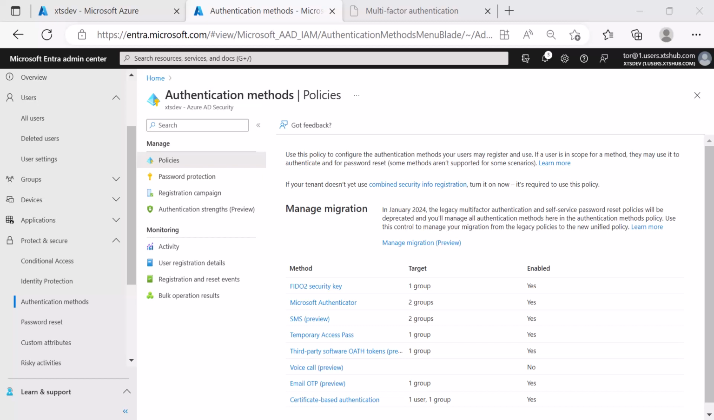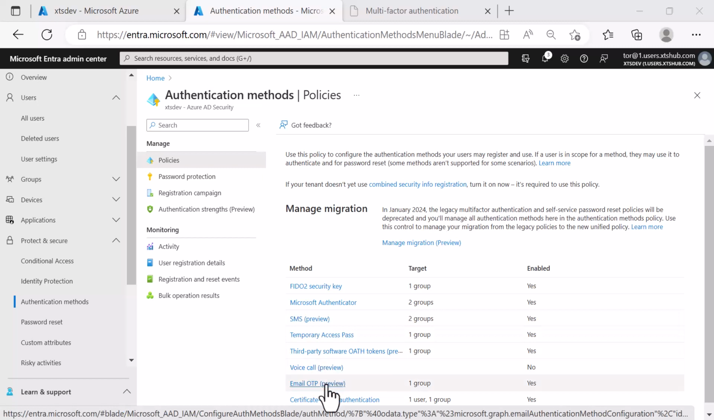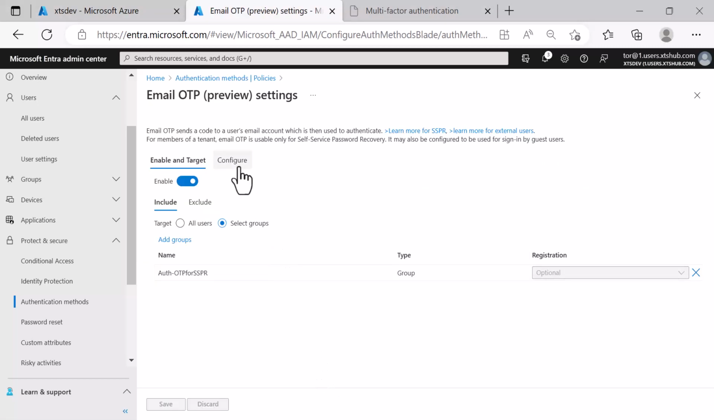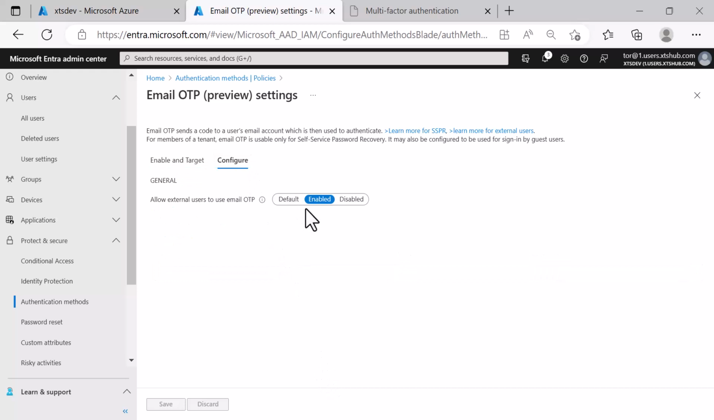But for now, what I'd like to do is actually look at this under Authentication Method Policies. So we're coming in and we're going to go down to the email OTP and we're going to go to configure. And that's where we enable this behavior so that we can actually authenticate a user by sending them a one-time passcode. Right, it's enabled in this situation. So what I'd like to do is experience it for my particular external user.